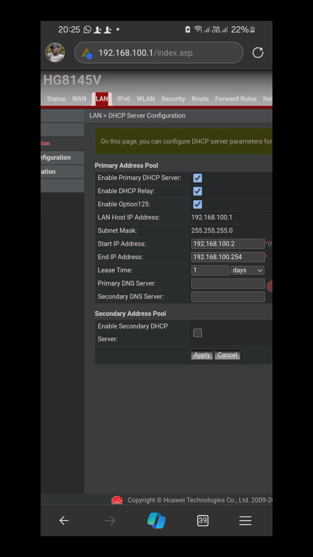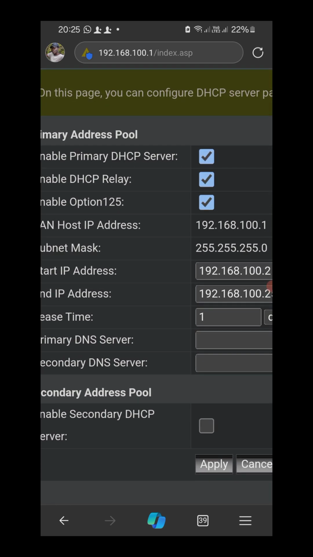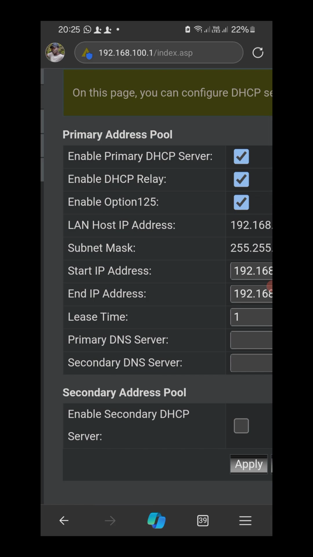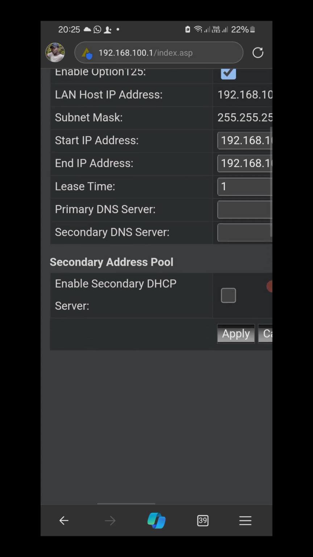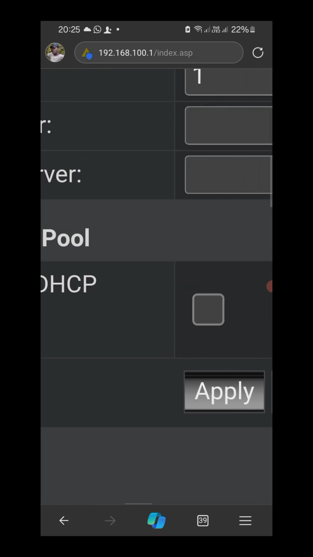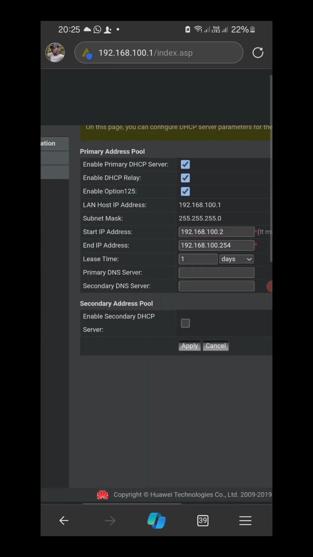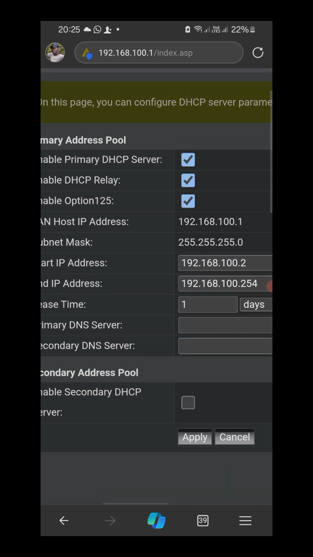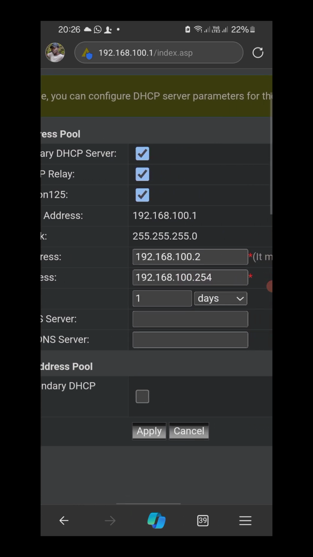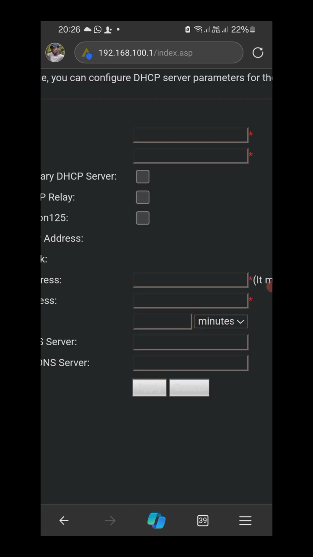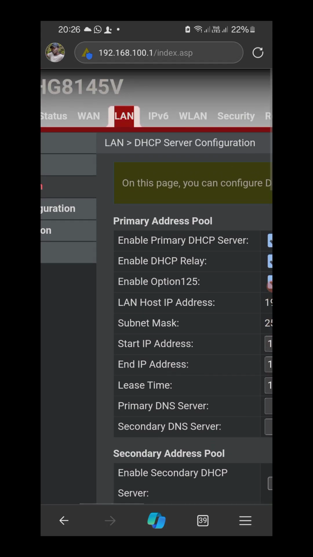Secondary address pool, if there is any secondary address pool, but if you're not approving such stuff, like pools and other things, IP pools, you don't have to do that. Leave the secondary address pool the way it is. Don't check anything here. After that, you have made sure that the primary DHCP server, DHCP relay, and option 125 are enabled. You just have to apply. You're good to go. So nice, we are done with that.